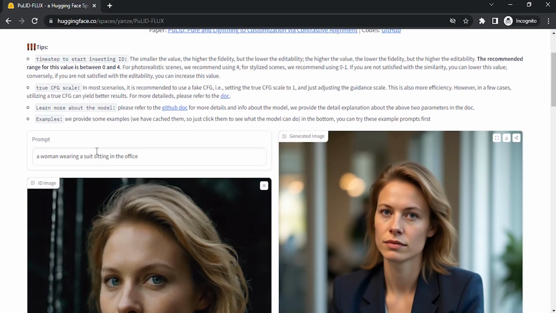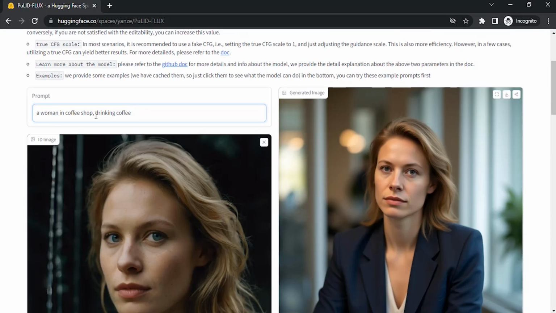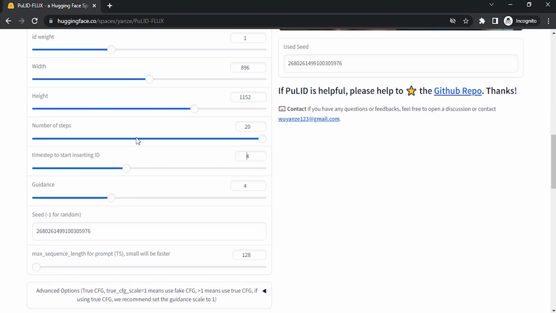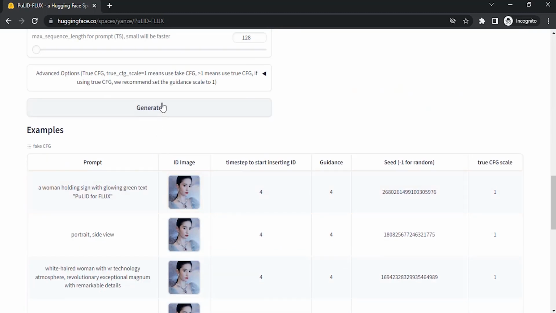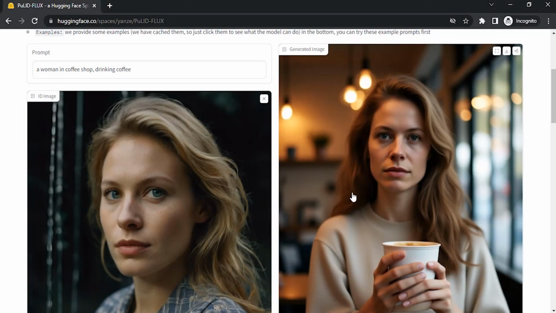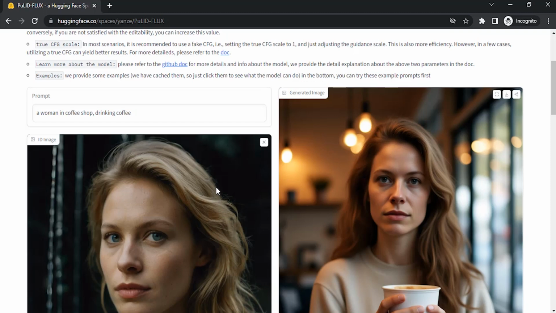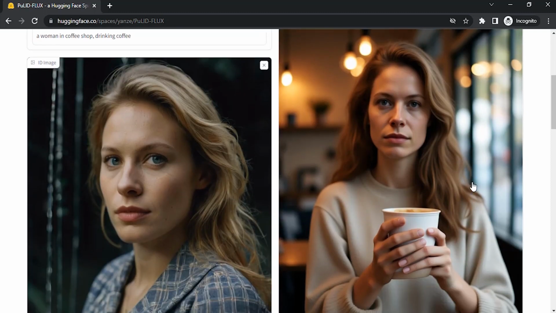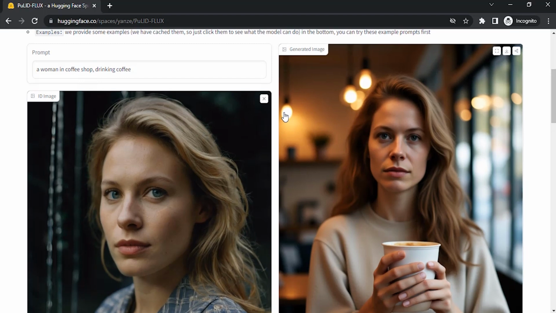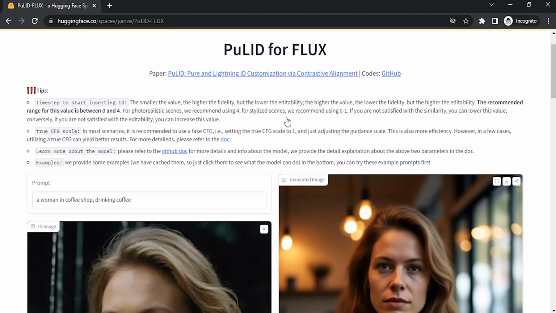Let's try another prompt. A woman in coffee shop drinking coffee, a simple prompt. Let's try to generate. Make sure the timestep to start inserting ID is 4 for realistic results. And you can see the same person in the coffee shop with a coffee cup. So these are for the realistic results.